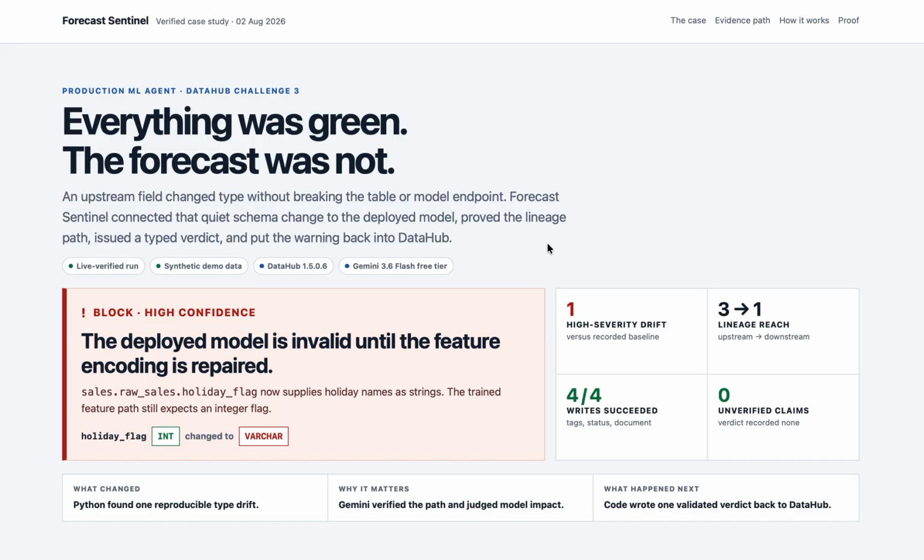So basically what the Forecast Sentinel is, it checks forecasting models and makes sure that they still work. So when you change something upstream, the Forecast Sentinel will know that, will run some tests and give you a report telling you if your model is basically still working or if it is broken somewhere.